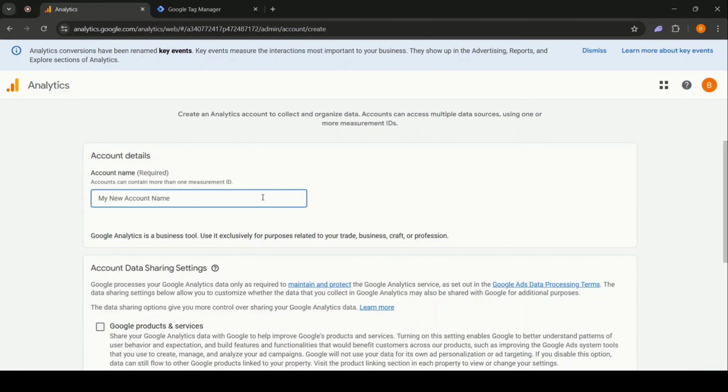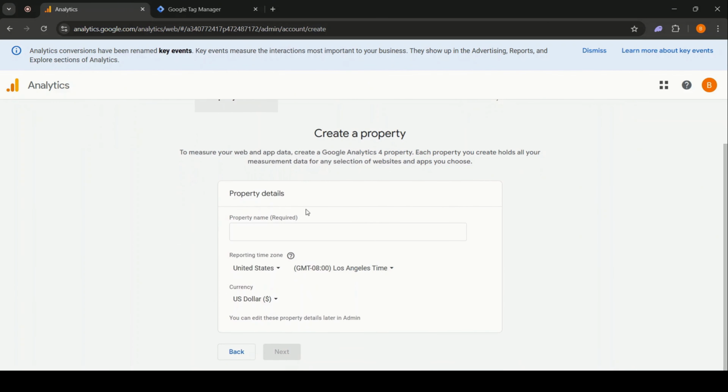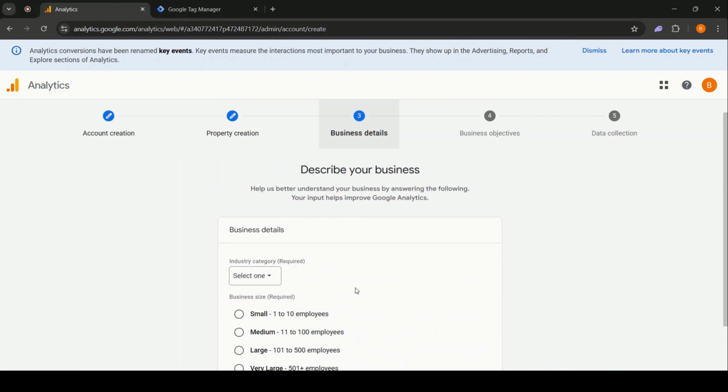First step would be to give your account a name, and you can click next to proceed to the next step, which would be creating a property. In the property section, you can give your property a name such as website analytics, since we're going to use this to be able to analyze our website. Once you've named your property, you can click next to proceed to the third step.